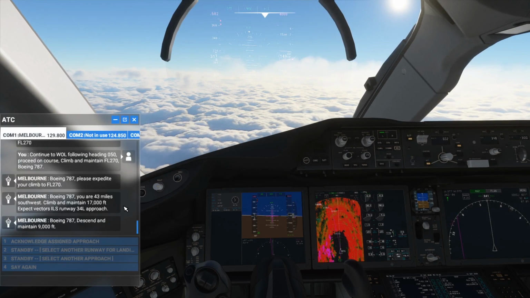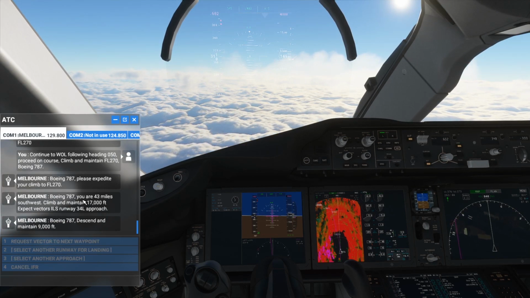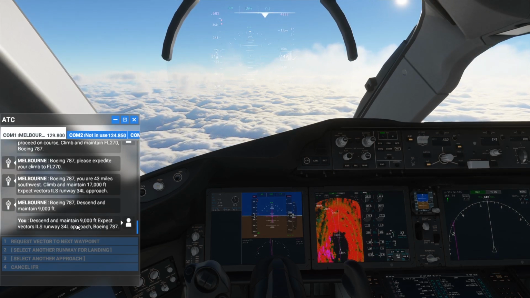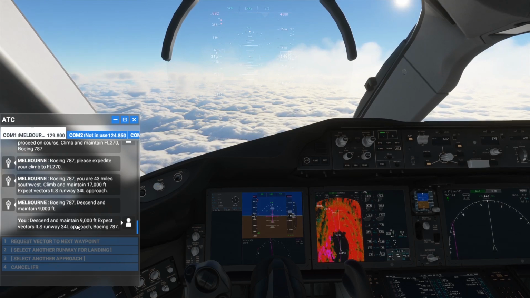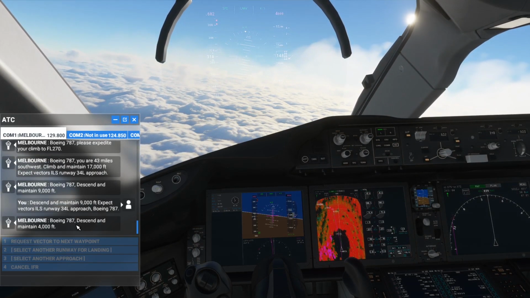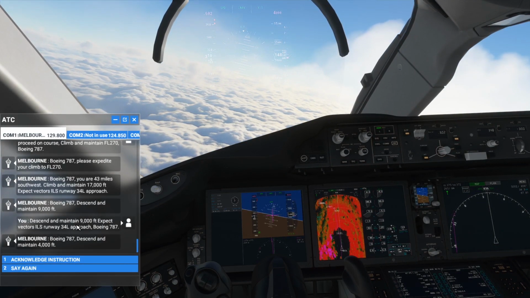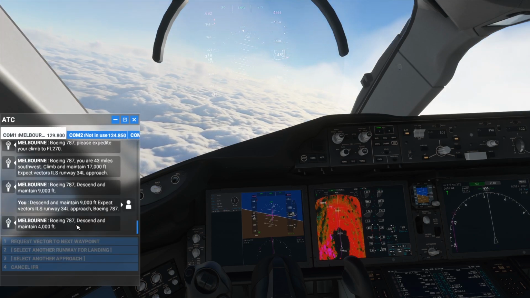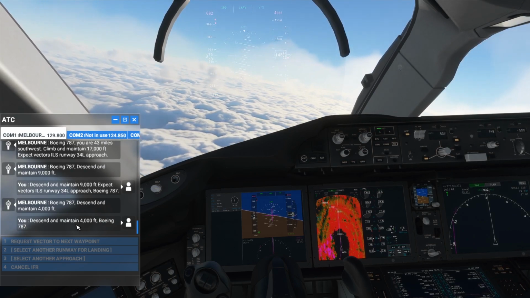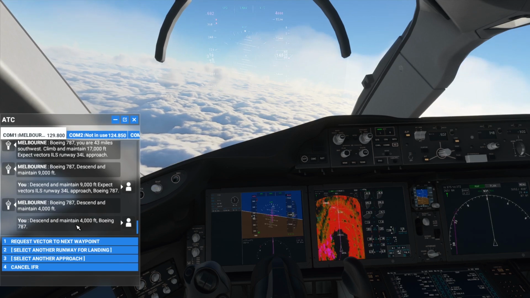Now you can see it suddenly dropped. Initially it said 270, that's 27,000. Then the tower said 17,000 feet, and descend and maintain 9,000. So quickly. So this is, I think, an issue with this thing. So just remember, if you were flying at 41,000 feet, suddenly at this waypoint, the tower asks you to drop your altitude.